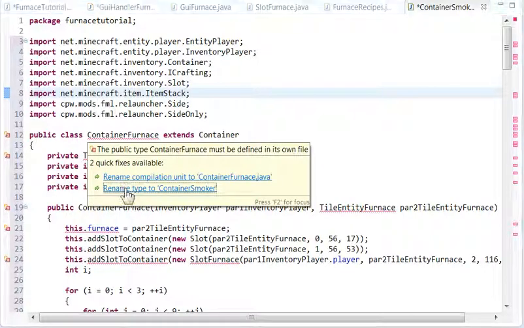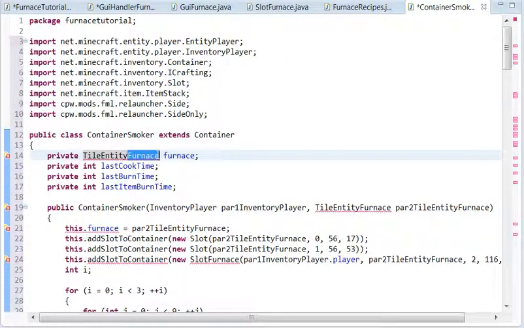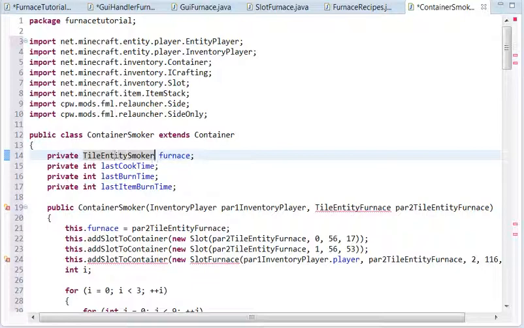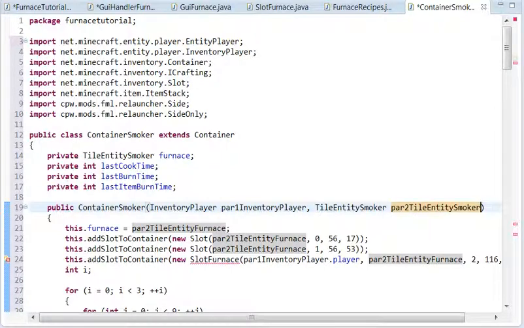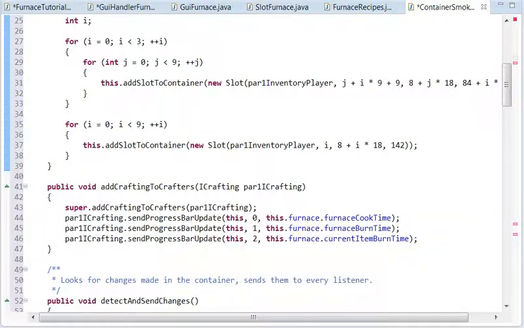And we're going to rename this to our container, which extends container, by the way, and we're going to change this to our tile entity. And we're going to go ahead and fix this one down here and this one here. Okay. And there's nothing to really understand or know since we are making a basic furnace.